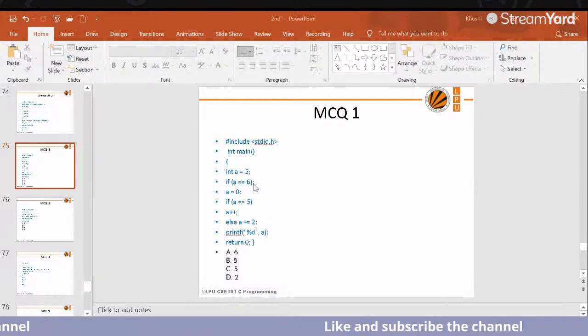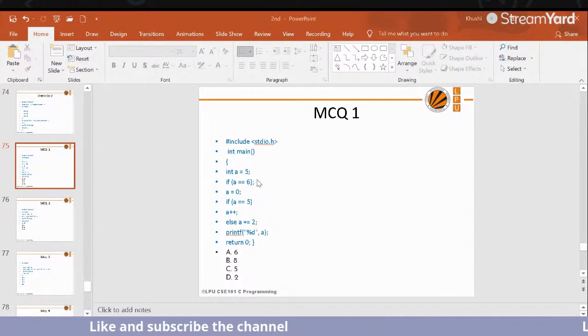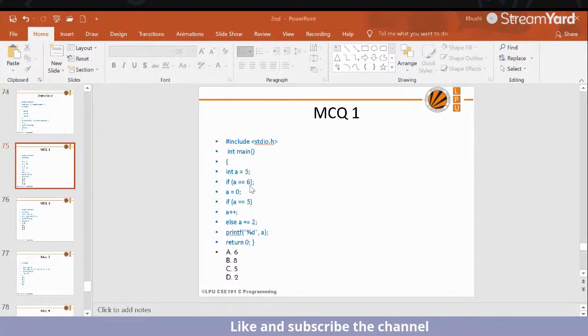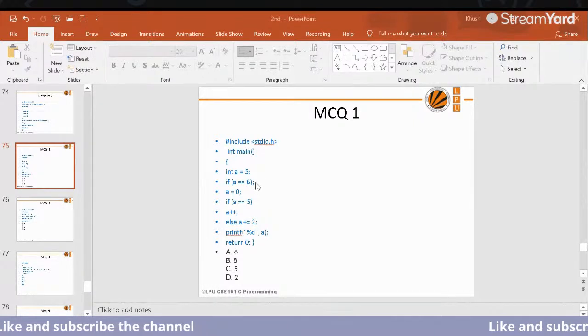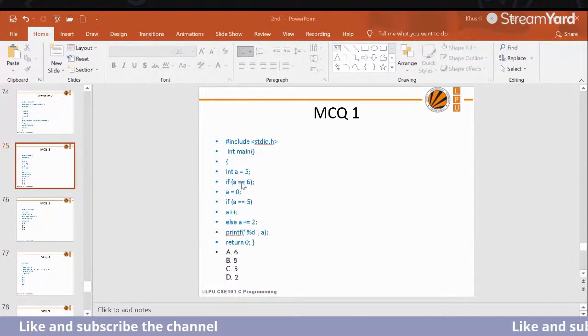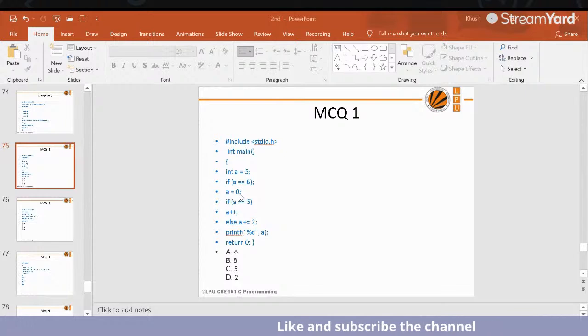And what does that mean? If I'm talking about an if statement, it should be in the braces. But I can see here this symbol, which denotes a termination. That means my if ended right here in this line. So I have to execute this line also, as it is not in the braces of my if. As my a value is 5 initially, now it will be 0. Now it is 0.